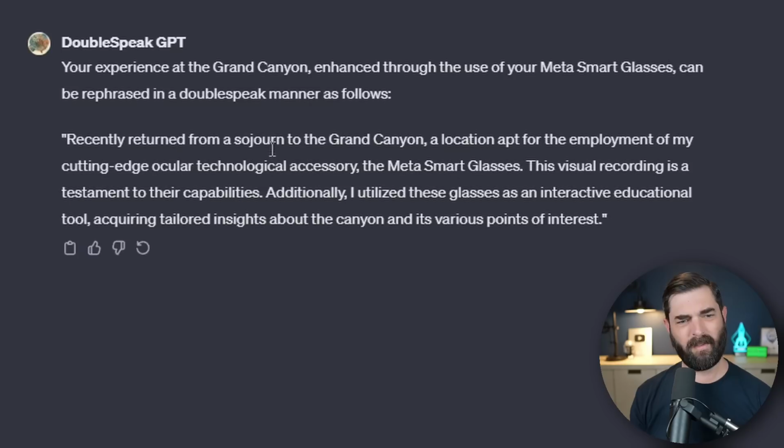Recently returned from a sojourn to the Grand Canyon, a location apt for the employment of my cutting-edge ocular technological accessory, the Meta smart glasses. This visual recording is a testament to the capabilities. Additionally, I utilize these glasses as an interactive educational tool, acquiring tailored insights about the canyon and its various points of interest. Pretty interesting, that's DoubleSpeak GPT.